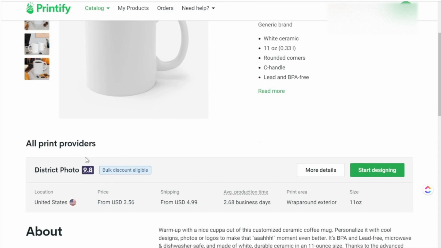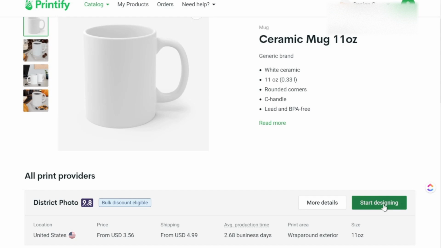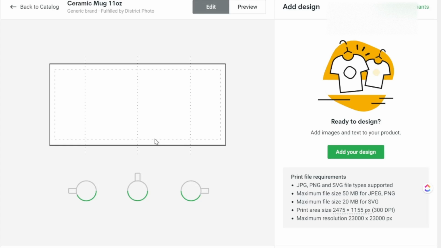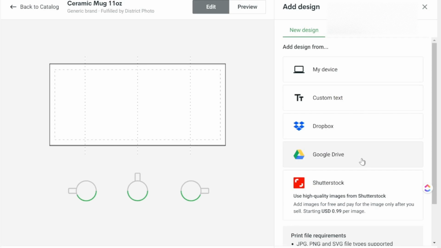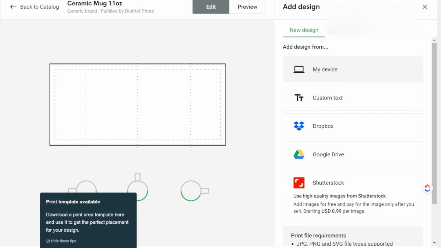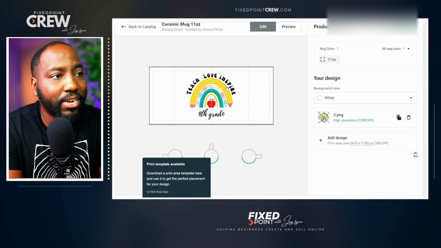So this mug design is going to be printed by District Photos. It shows me my price of the mug and the cost of shipping. So I can hit start designing now. And I have my mug here. Again, it shows what type of side this is actually going to be focused on. So in our case today, I want to add my design from my device. So now I have my design here.